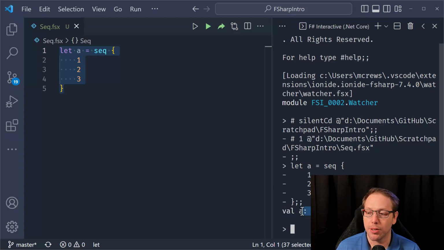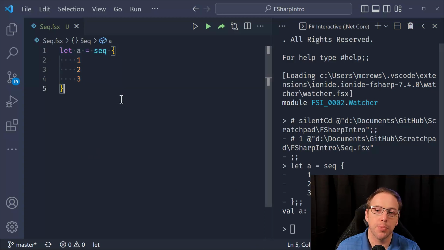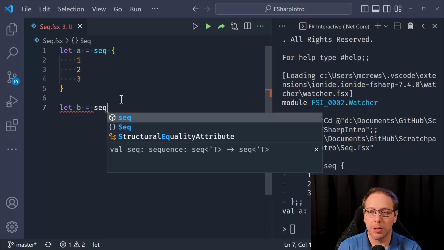You can see the type here, seq of type int. So I will probably say sequence or seq. It's the same thing in my head. Sometimes I just say seq for the abbreviation, because when I look at this, I think seq in my head. But we can also, just like with lists, not put them on separate lines.